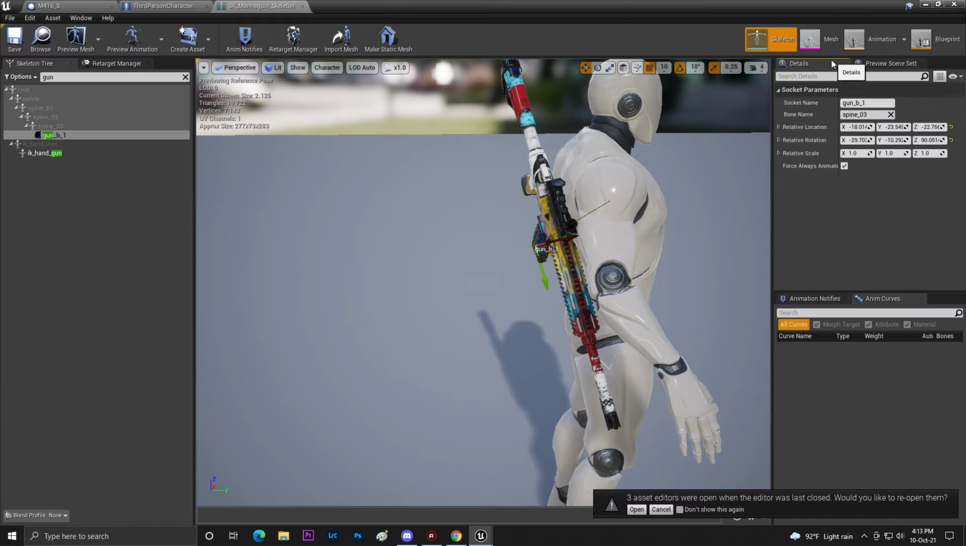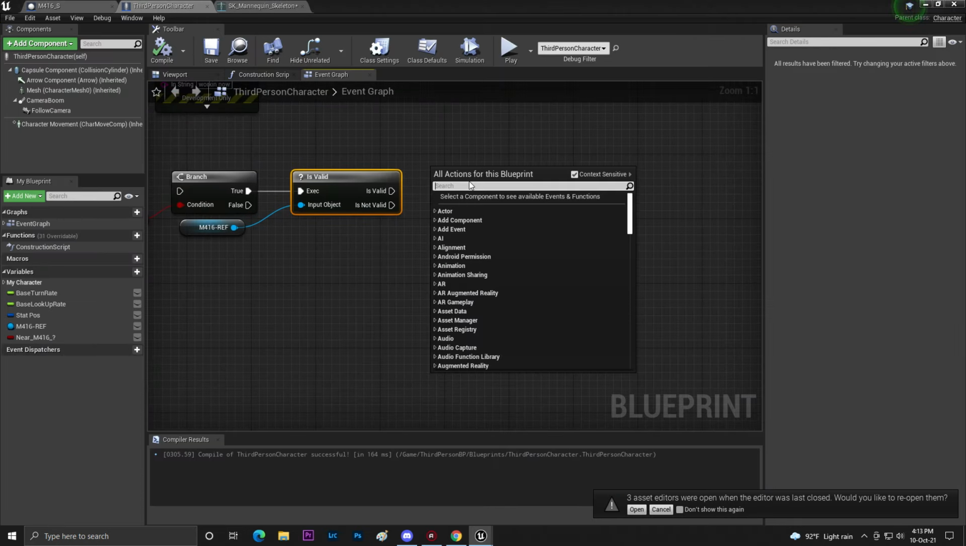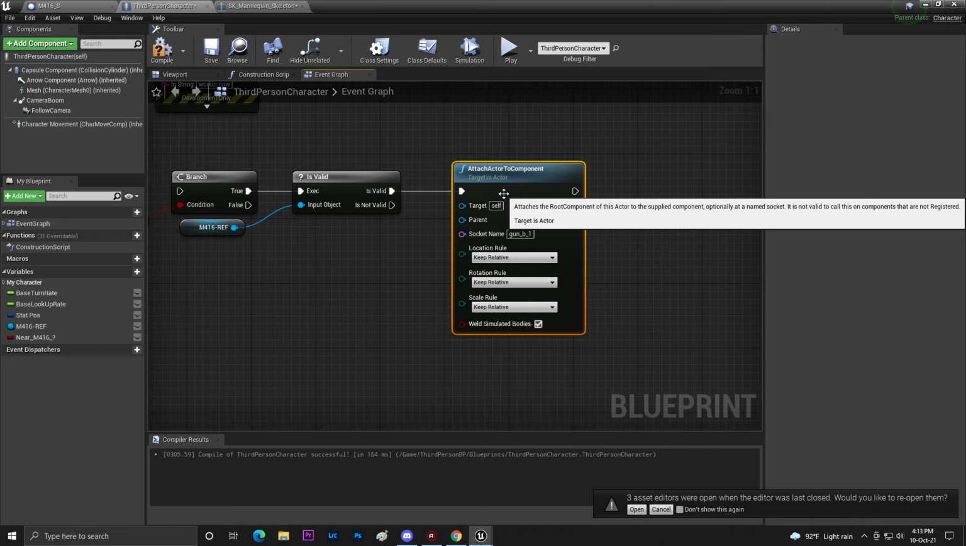Now make sure you copy this socket name, that is the gun B1. So just go to details and select this, copy. Now come to your third person character. Now here search for attach actor to component, then paste here your socket name, and then connect it with the evaluated.